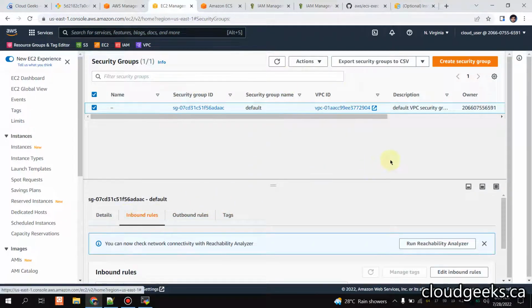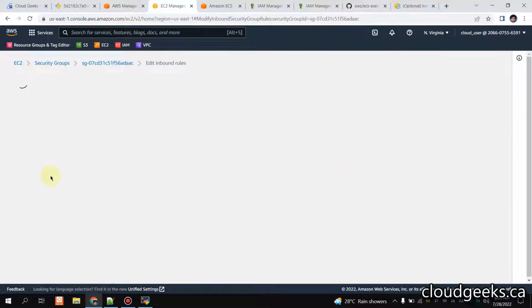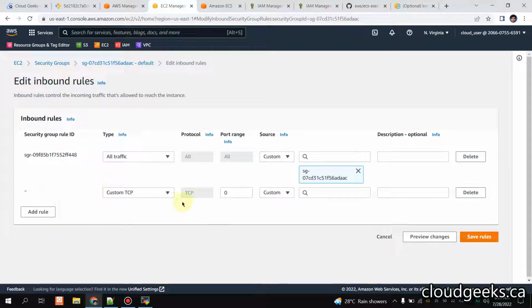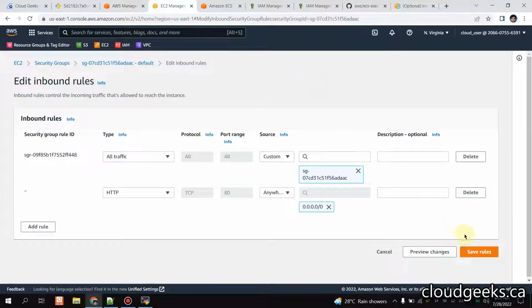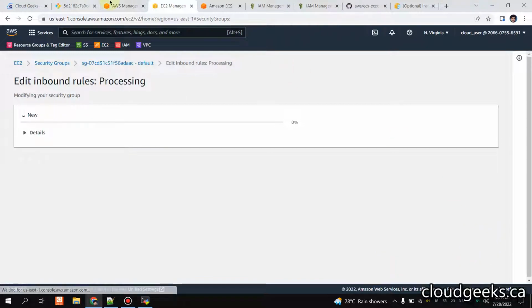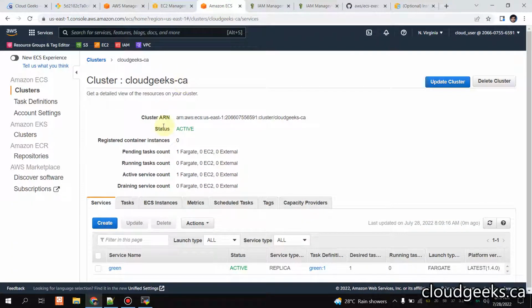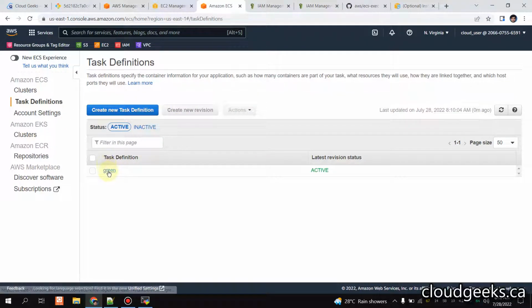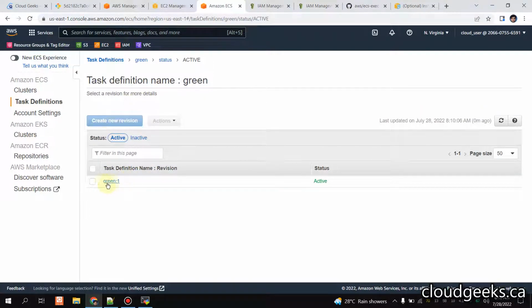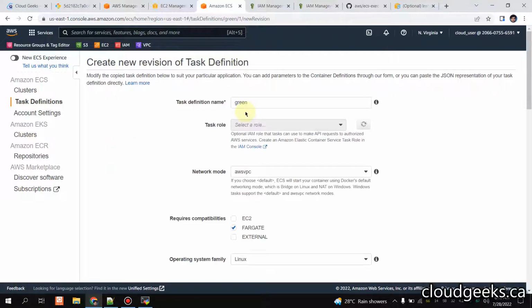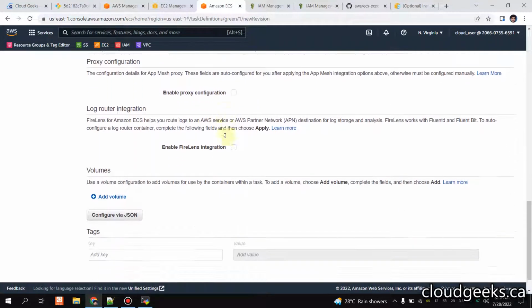What I'm going to do, I'm going to simply allow the HTTP traffic, but as I told you, the port mapping, I forgot it. So as I usually do, I forget a lot of stuff. So while it becomes ready, I'm going to simply create a new revision of this, right? So nothing much we have to do.